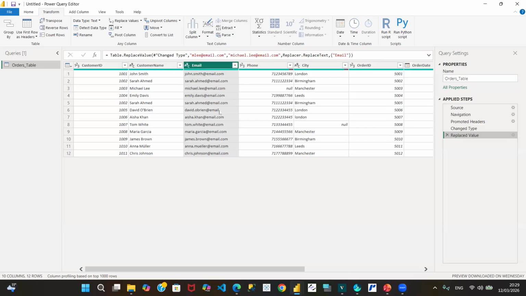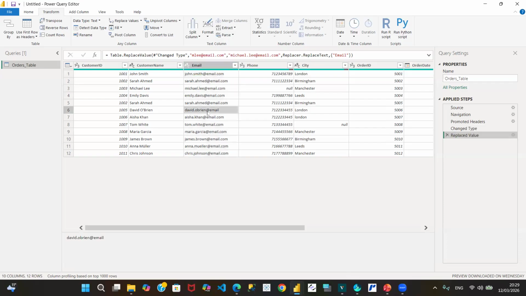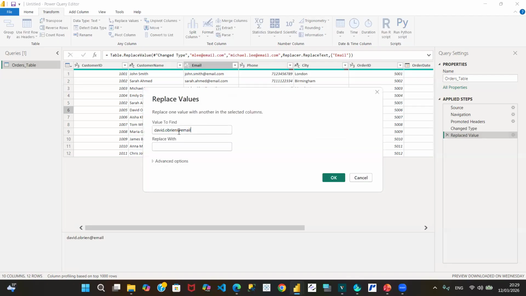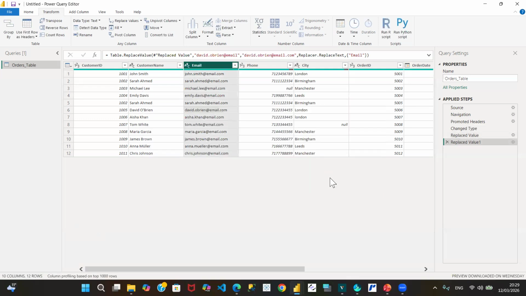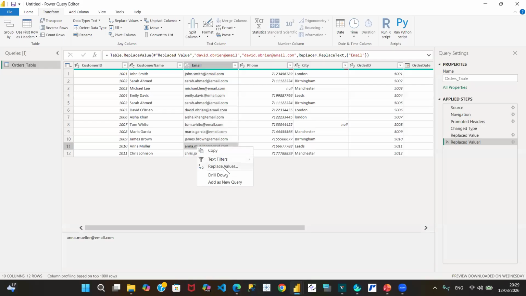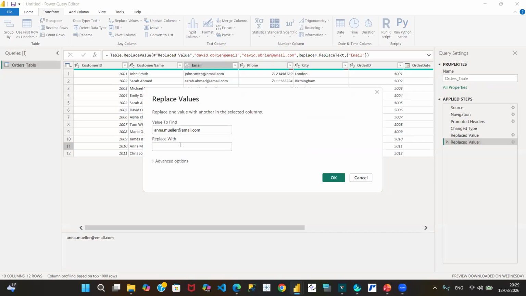And if we still look down, there is David.O'Brien, which doesn't have email, it doesn't have .com. So we can replace that as well. I'm just going to copy this so that I don't have to add .com to the back of it. And that corrects that for us. And we said to correct the name, remove that extra E from this one as well. Again, it's just for consistency. I'm going to just copy.